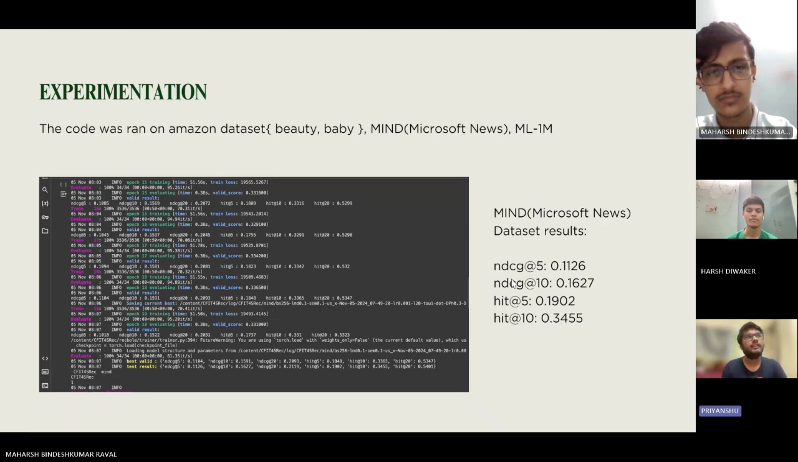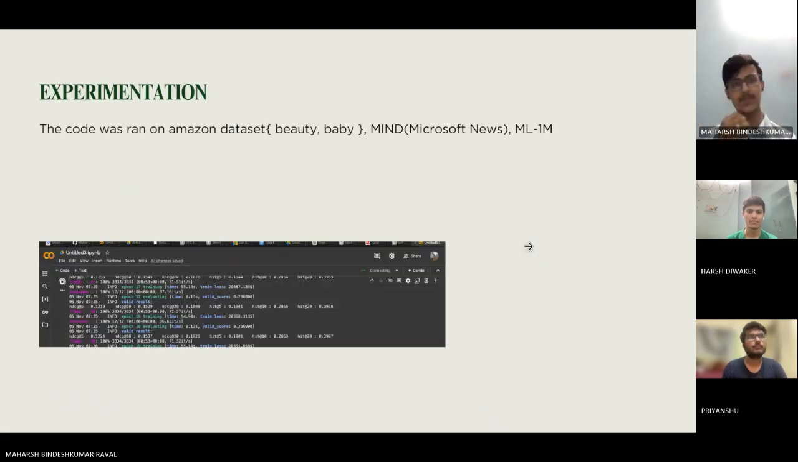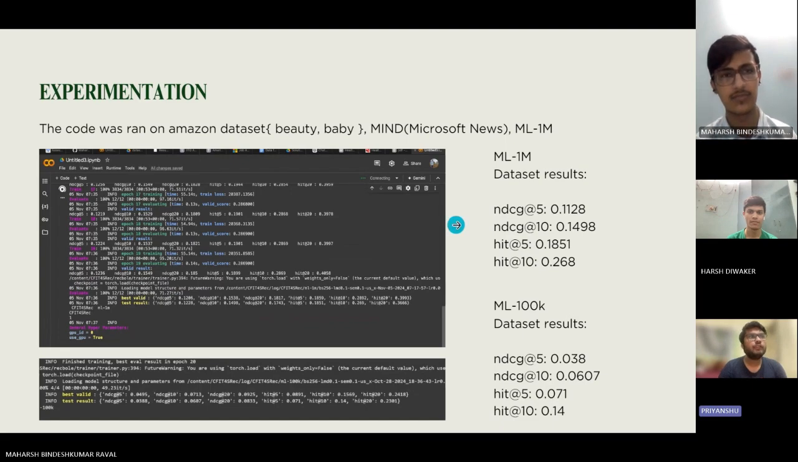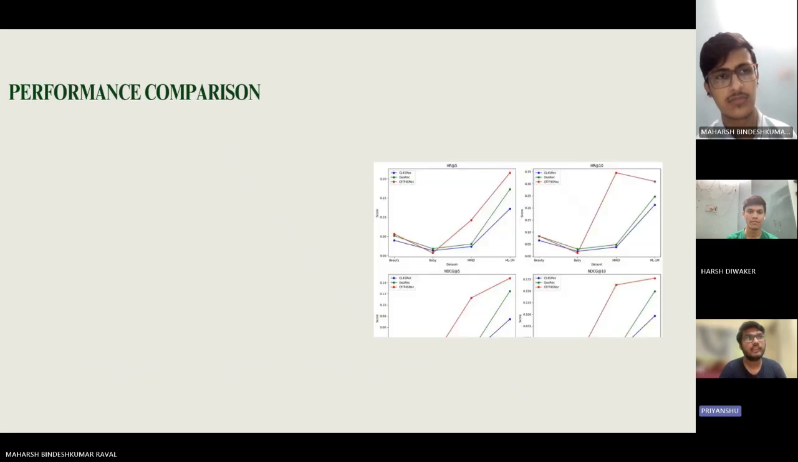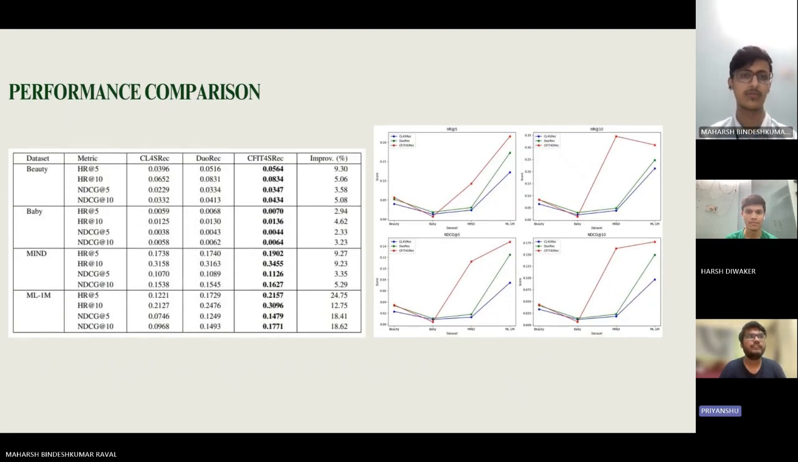Moving on to the next slide, performance comparison. CFIT4SRec outperformed state-of-the-art models like DuoRec and CL4SRec. For instance, it achieved a 24.75% improvement in HR@5 on the ML-1M dataset. Additionally, it showed superior robustness against challenges like sparse and noisy data. The performance gains are illustrated through detailed charts and comparisons, which clearly demonstrate the advantage of our approach.